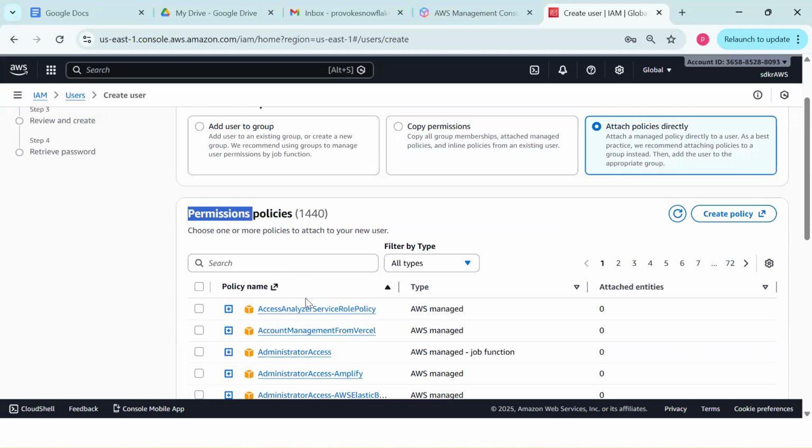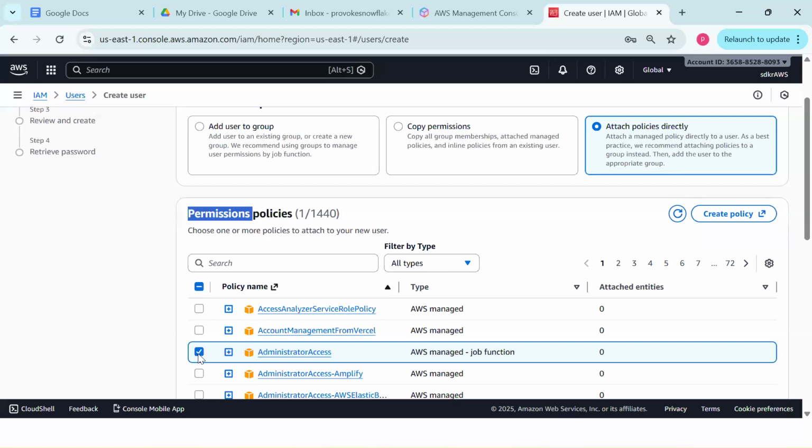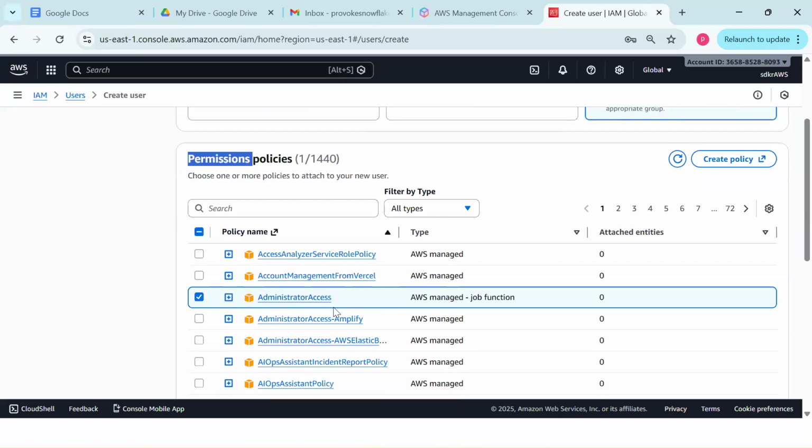For example, I am going to give the administrator access. When we give the administrator access, now he has the AWS managed job function. The administrator access is more or less like a root account. He can do anything.